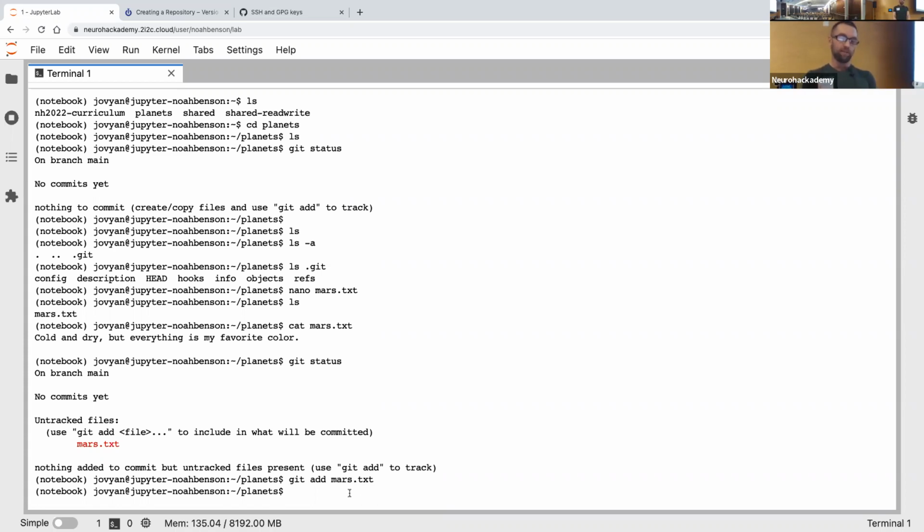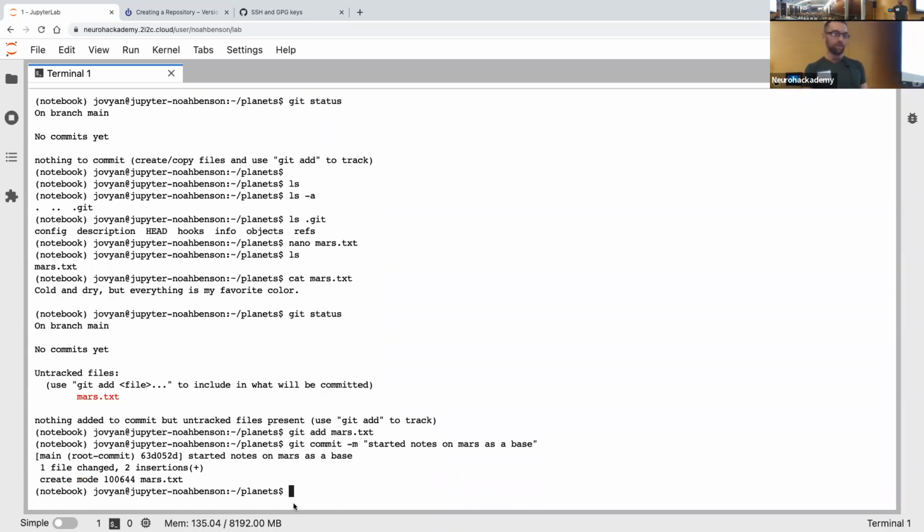So once we've added something, we can git commit, and then we can put -m, which is for message. Every time you commit something into the repository, you can put a commit message, and I encourage you to always put a commit message that tells you whatever you've changed or whatever this commit is about. So in this case, we're going to say started notes on Mars as a base. And then we'll push enter.